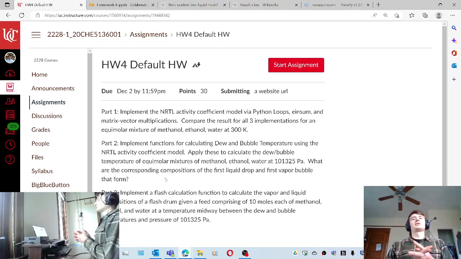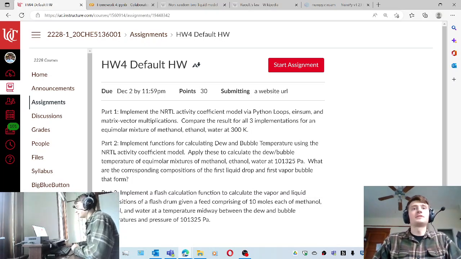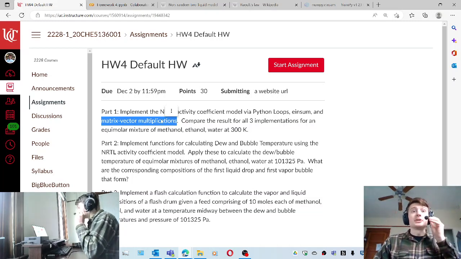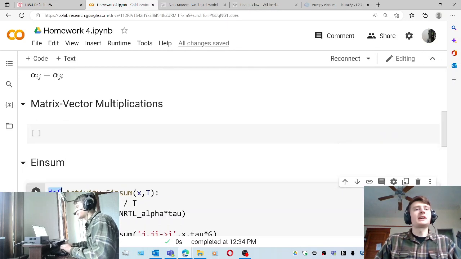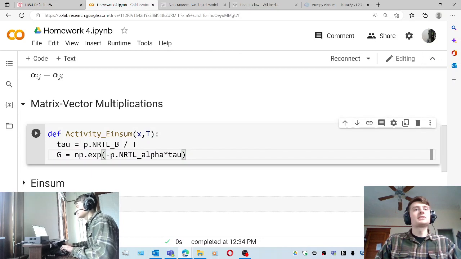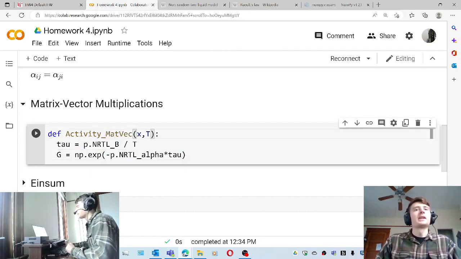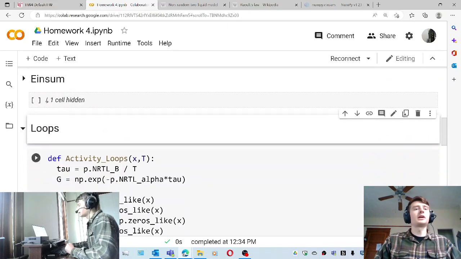All right. So let's continue on and take a look at solving the NRTL activity coefficient model with matrix vector multiplications. Let's take what we did in einsum and copy these first few tabs, make a new function, and define this as maybe matvec. I still want to give it mole fractions, I still want to give it a temperature, and I still need to take those same properties that I was using before.